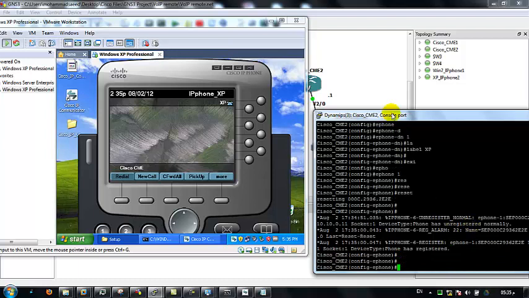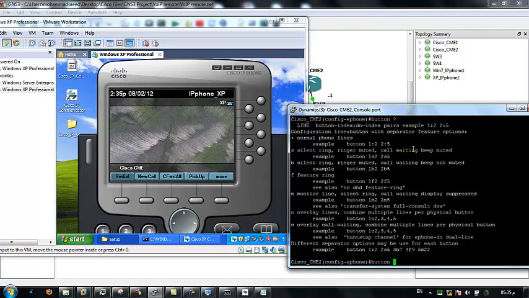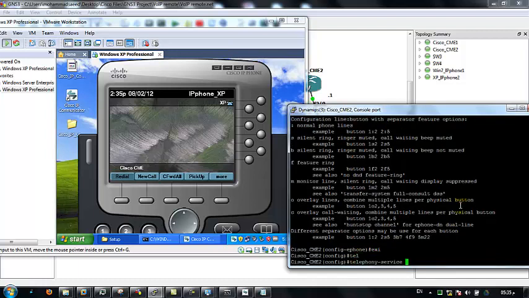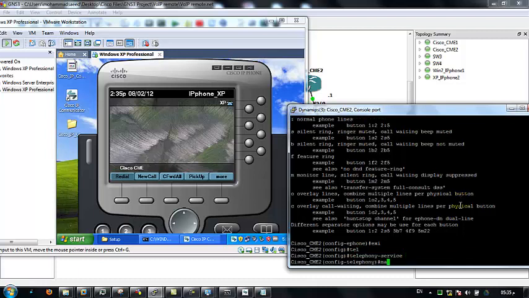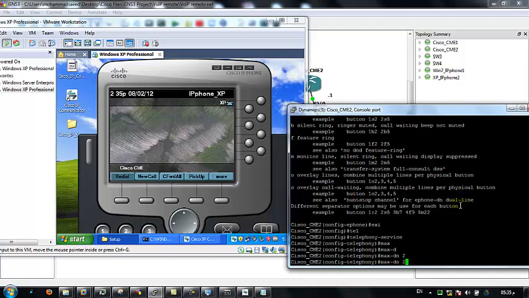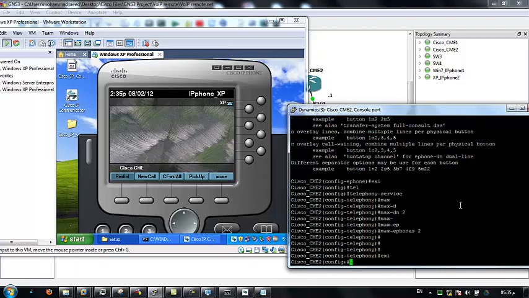So now I want to show you something, the button command here. I want to apply it like this. Let me see. I want to go back to the telephony service. Here the maximum dial number is 2, and the maximum ephone is 2. I want to add just one extra.